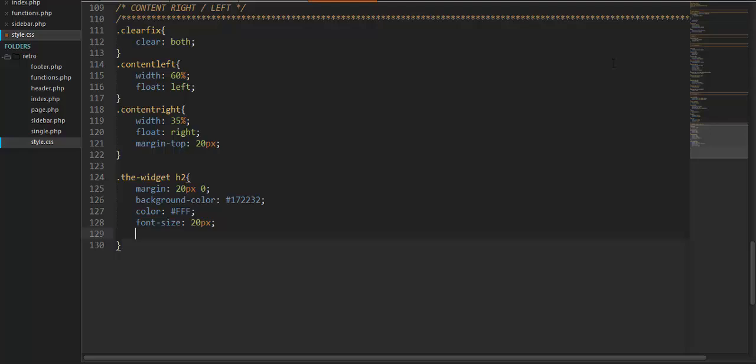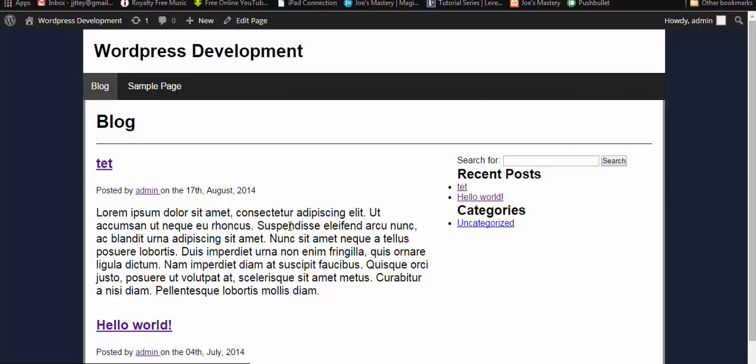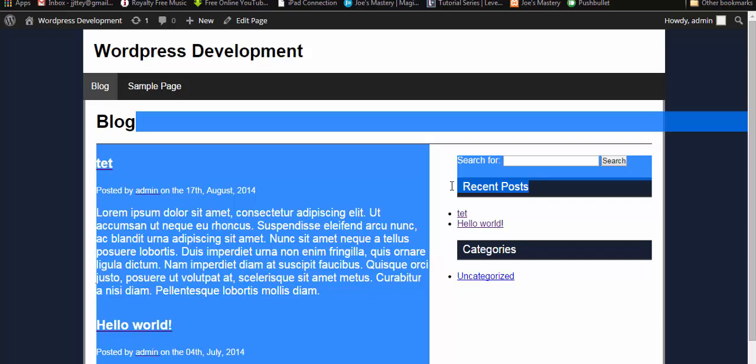And what else should we do? Let's give it some padding. Let's give it 5 pixels and 10 pixels. As well as that, we're going to have a border bottom of 2 pixels solid, nice gray. We don't want it to be bold, I guess. I just want it to be normal. What else do we need? Well, let's just see how it looks. Looks pretty good, I guess.